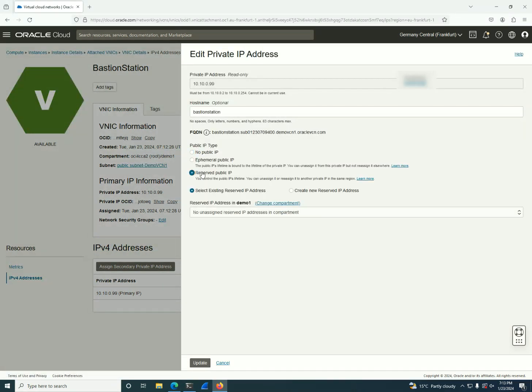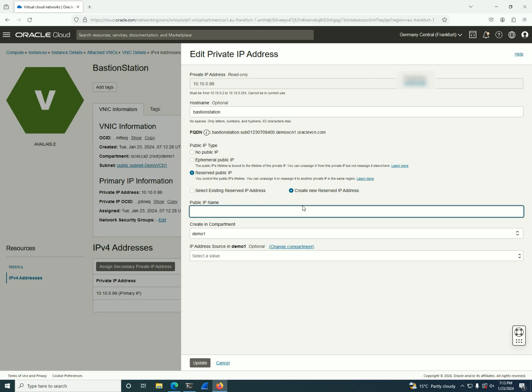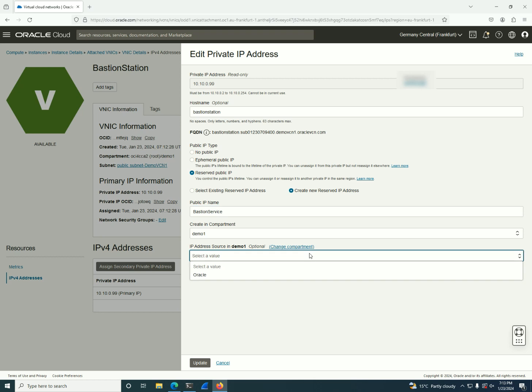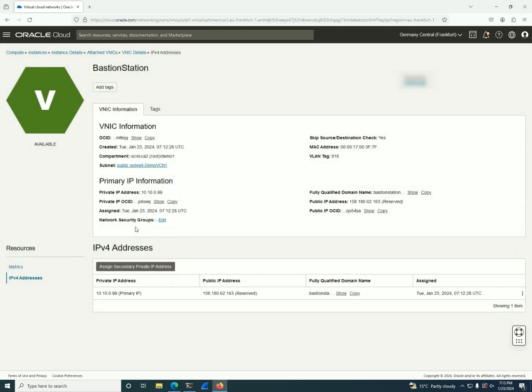Here I can create a reserved public IP address. It's not created yet. If I had one before, I could use it, but let me create a new one. Let's name it Bastion Service, and I will leave Oracle to assign it, and click update. After I click update, a public IP address will be attached to this one, and here it's reserved. I will delete it later, so don't try to connect to it. And I will take this IP address from here.